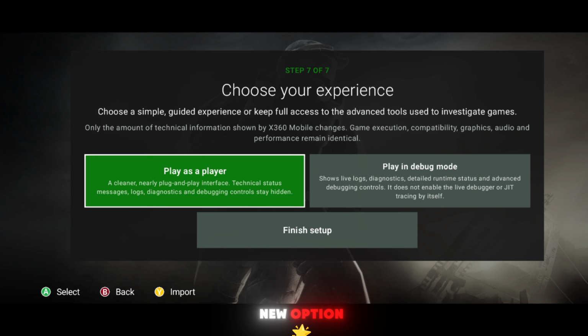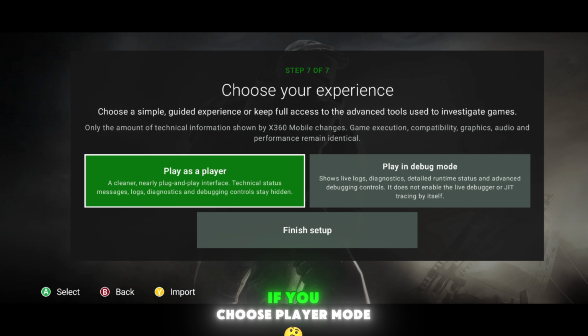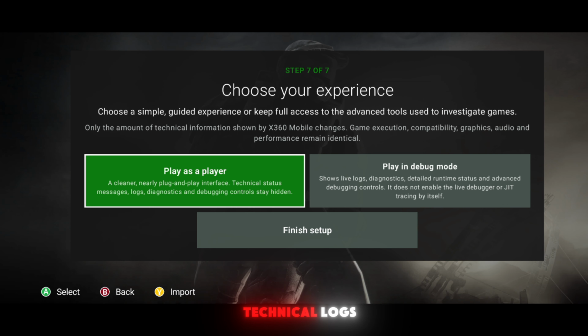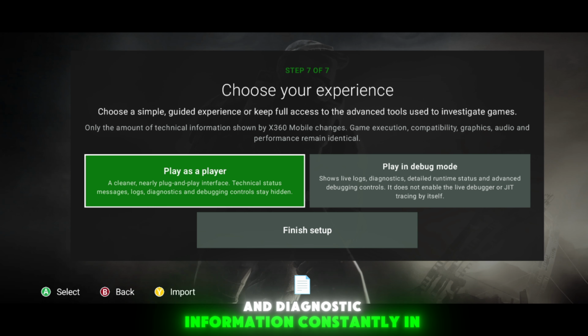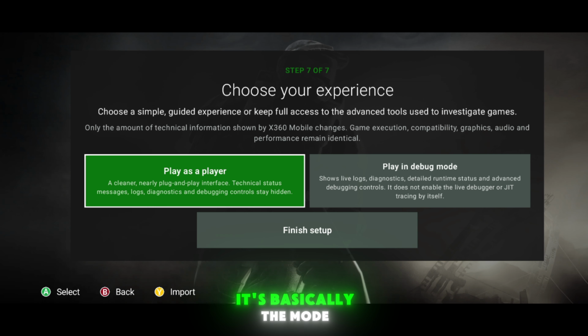Now we get another new option. X360 Mobile asks whether we want to play as a gamer or use the debugger. If you choose player mode, you get a much cleaner experience. You don't have all the technical logs and diagnostic information constantly in your way. It's basically the mode you want if your goal is simple: launch the game and play.